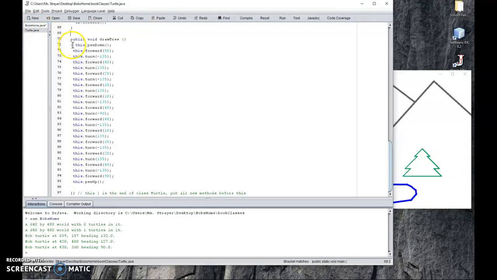And then inside this bracket, you put your block, which is your list of statements, which is just methods again. And that allows me to draw the same tree over and over again by just writing drawTree. I wrote the code once here and I put this instead of Bob because I want anybody to use it. And this is how I made the method in my Turtle Java file.